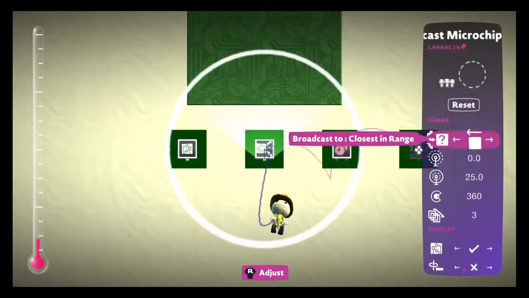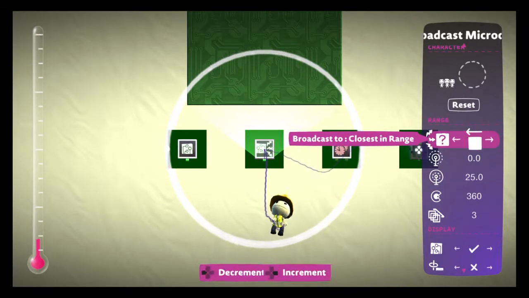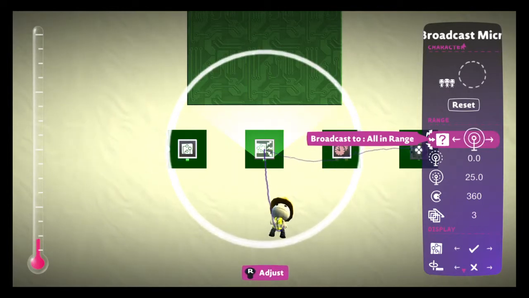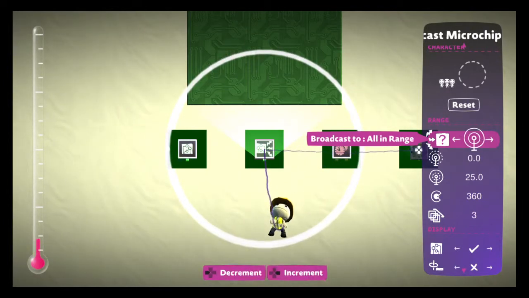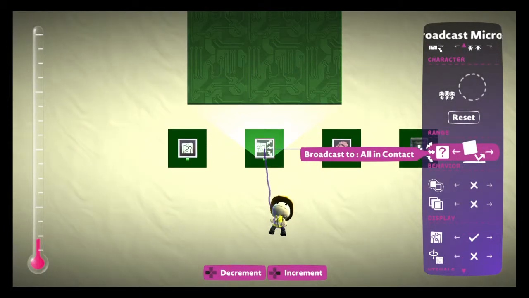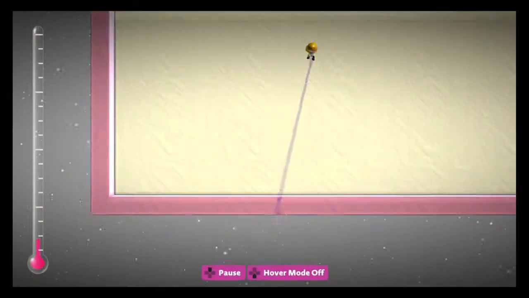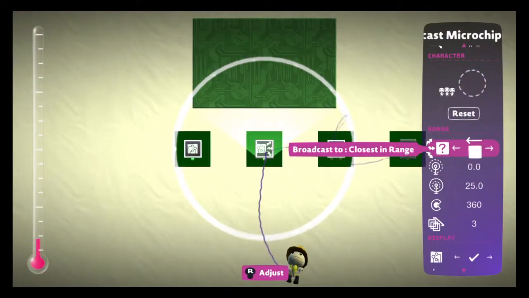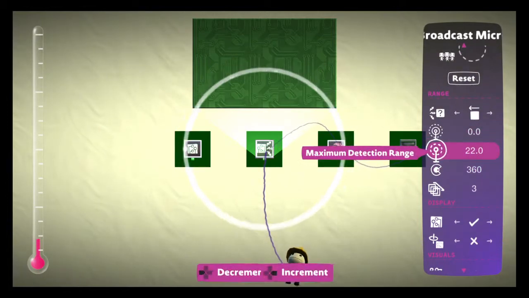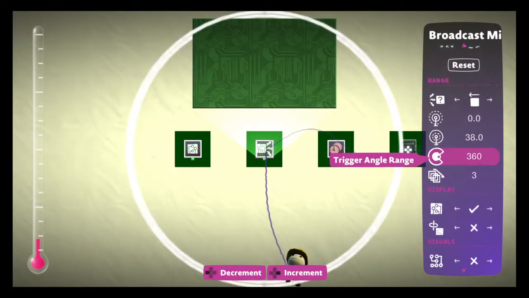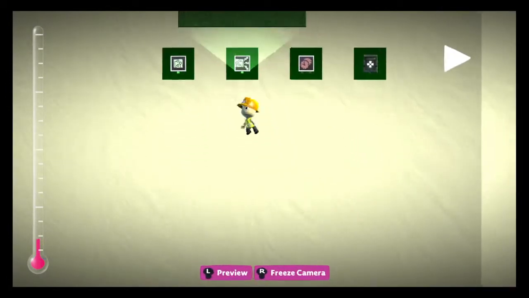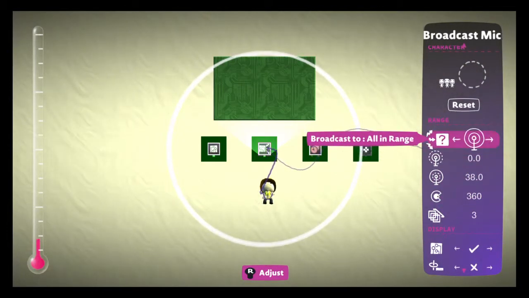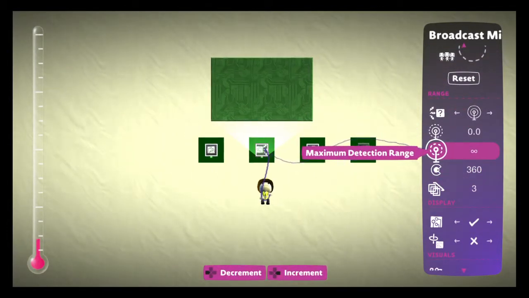In order to do that, we can change it to the closest in range of this broadcast microchip. All in range will count every person that's inside the range of this microchip. Everyone in contact is for if you want to use it with anyone on a certain ground or anything like that, then it will turn on for those people. And of course, we can change the actual detection ranges and stuff like that. Let me show you what I mean real quick. Let's set this to all in range and make the detection range infinite.